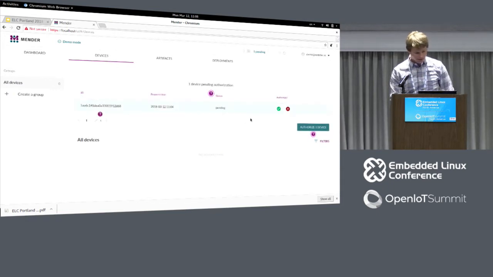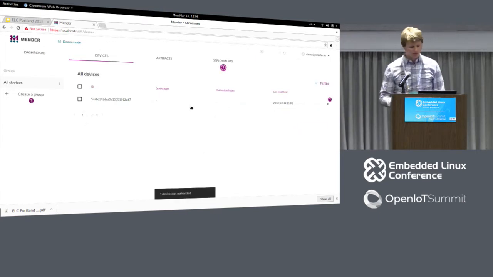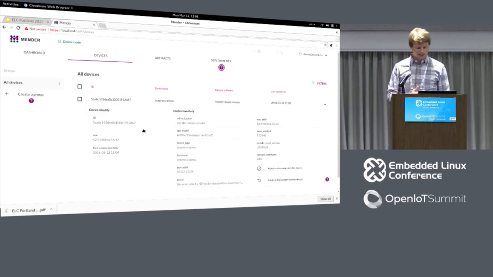So there's one device. This is started as part of the demo setup. It's asking you to approve it because I haven't added any trust for this device before. So the device has the key of the server, but the server doesn't know anything about the device. There are other ways to approve this device. You can pre-authenticate it also. But if you haven't, it will just ask you.